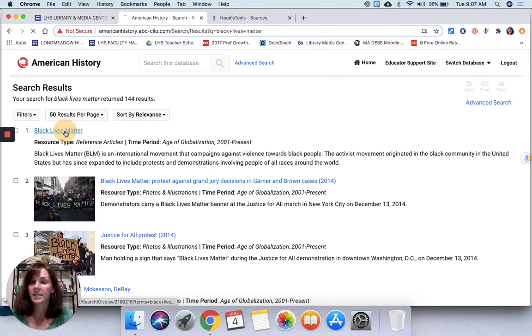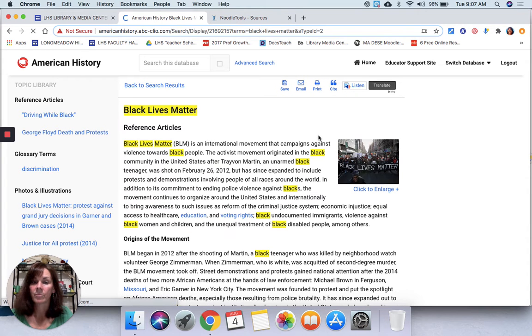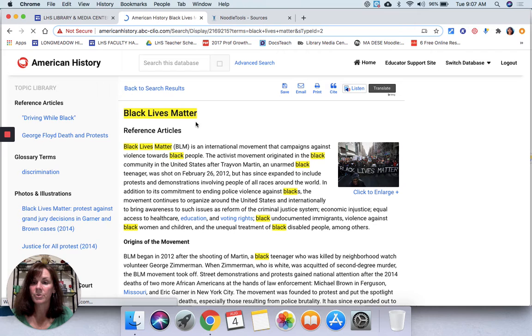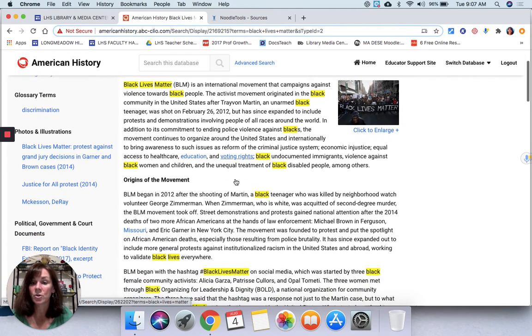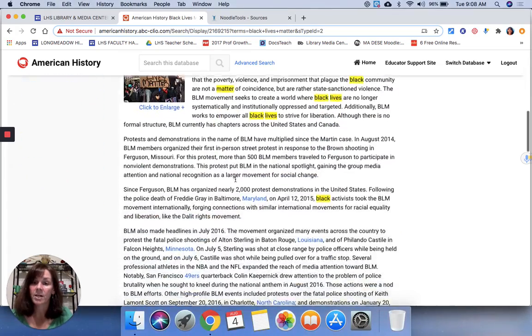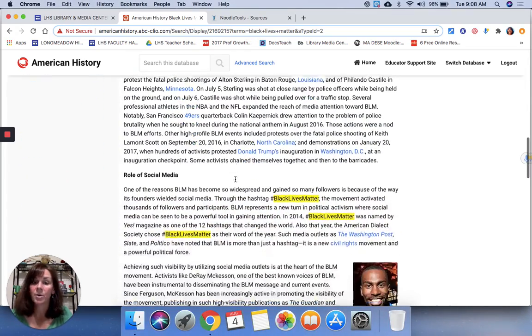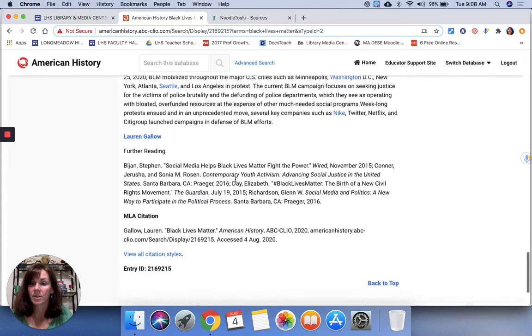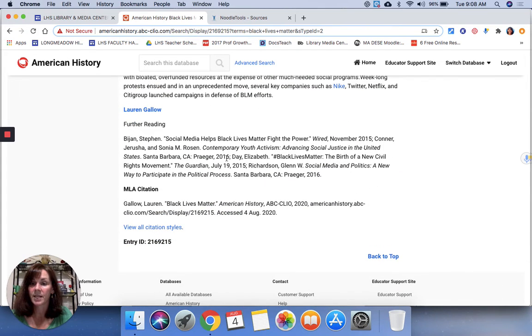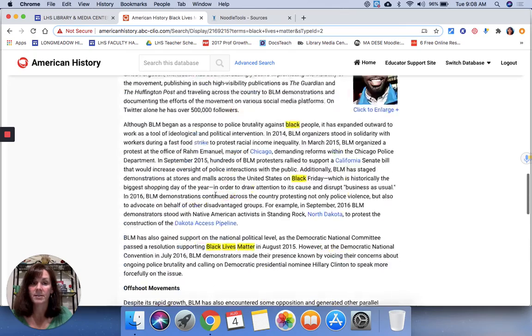Okay, so when we go ahead and click into an article, you can see that it highlights the words that we used as keywords. Okay, on the side, we have different reference articles, okay, including George Floyd. We have glossary terms, and anything blue in here is going to be a hyperlink to either a definition or another article. So if you're not sure about your topic or you want to learn more, then you want to go ahead and click on those links. And you can see the whole article here, and it also has further reading, and it does have the citation, but I'll show you how to cite it in a moment.